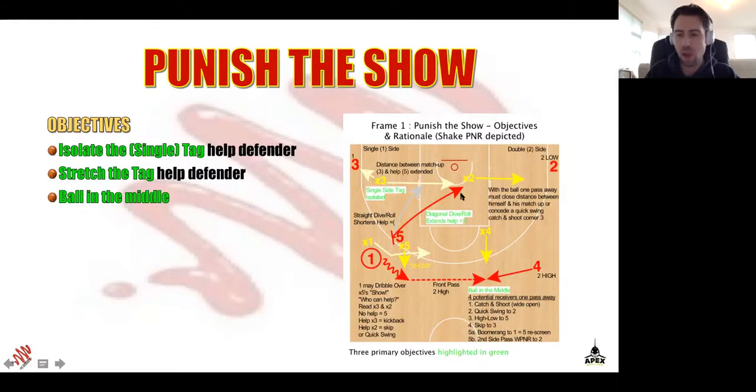Next look is high-low to 3, and basically they're reading who can help, the single side tag defender. Is he helping? Is he not? If he's not, we hit the big on the rim. If he's helping, we've got skip to the backside. And if nothing develops, it'll be boomerang back to the 1 for the rescreen, or if it's a big here, it's easy for them to go to second side wing pick and roll.